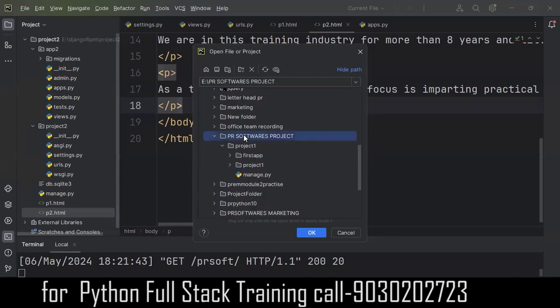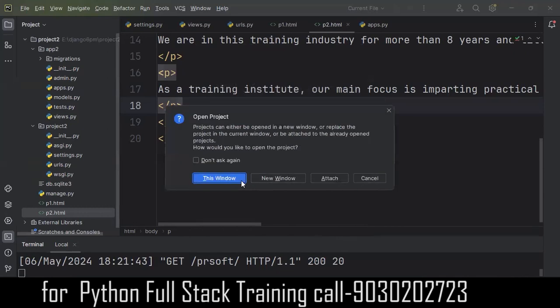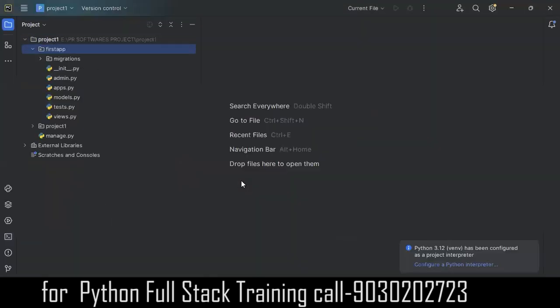Many people selected this folder directly, but actually you should not select this folder. What project folder did you create? Project 1. So you select project 1, not the one above. This is the common mistake many people made yesterday. Okay. So select this folder name. You can give any name, not a problem. Click on OK. Trust this project and just this one.